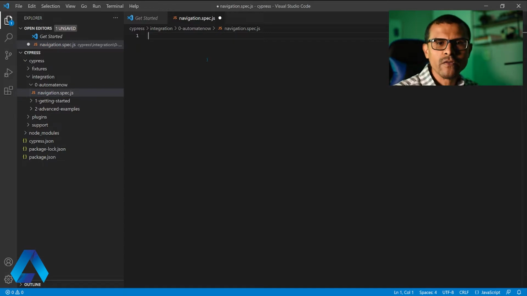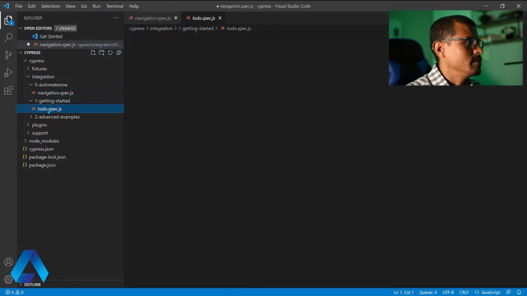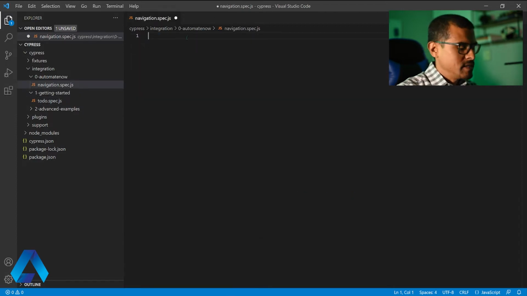So before I write my first test, I want to go ahead and add IntelliSense. And by doing this, it's going to be a lot easier to write our test. So let me go ahead and open this folder right here and go to this spec file. And from here, I'm going to borrow this line right here. And this is the line that we use to add IntelliSense. So let me copy this and go back to my file. Now let's go ahead and paste that here.